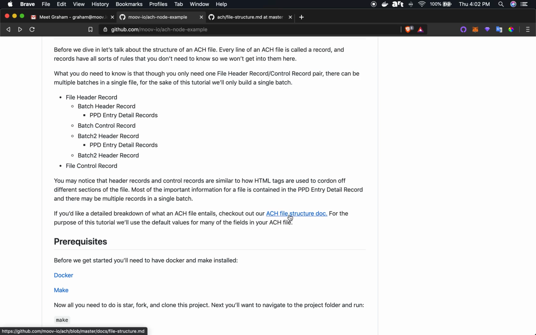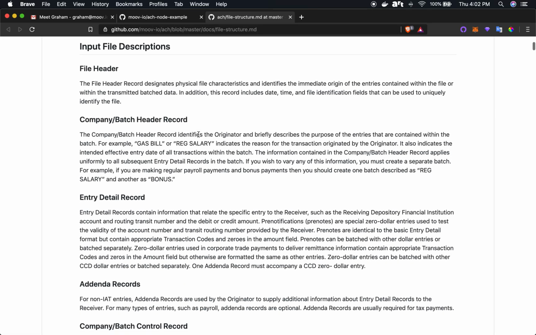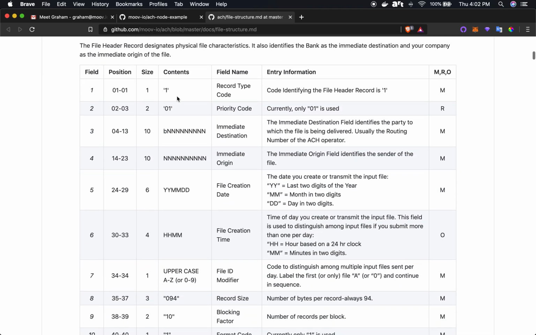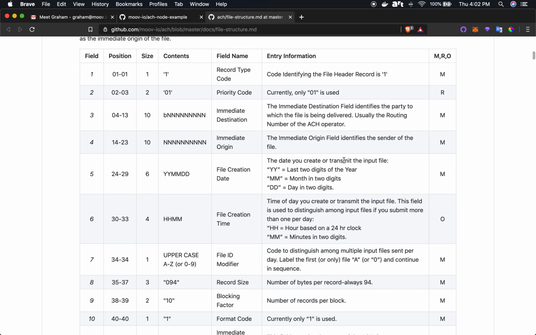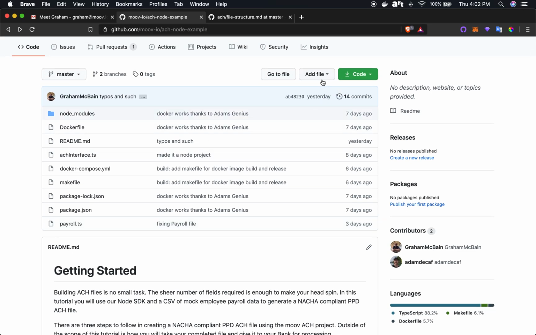We've got that linked here down in the tutorial. So you can see our ACH file structure document. This is a very long, very detailed document that shows you everything you need to know about what type of data goes into each line of the record. So this is something important for you to take a look at. But let's go ahead and get started on building out this file.